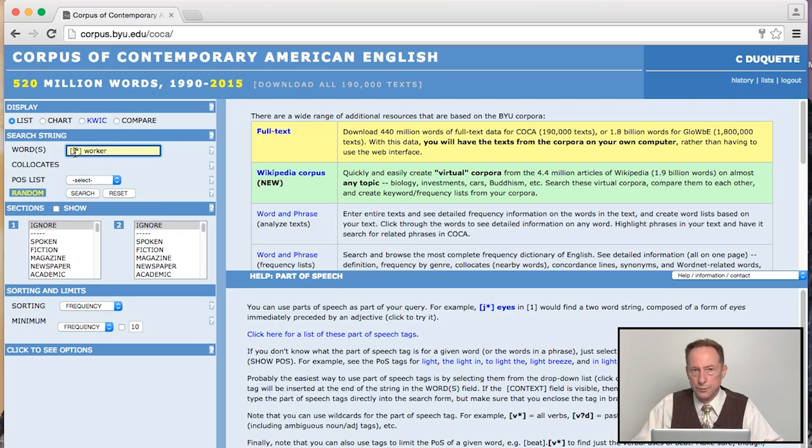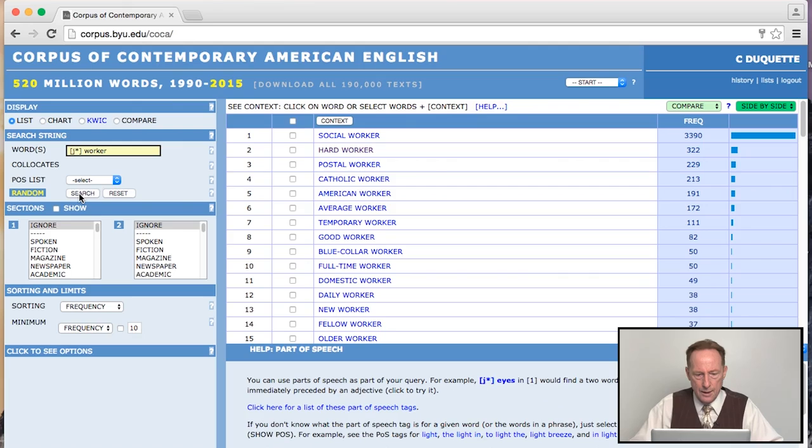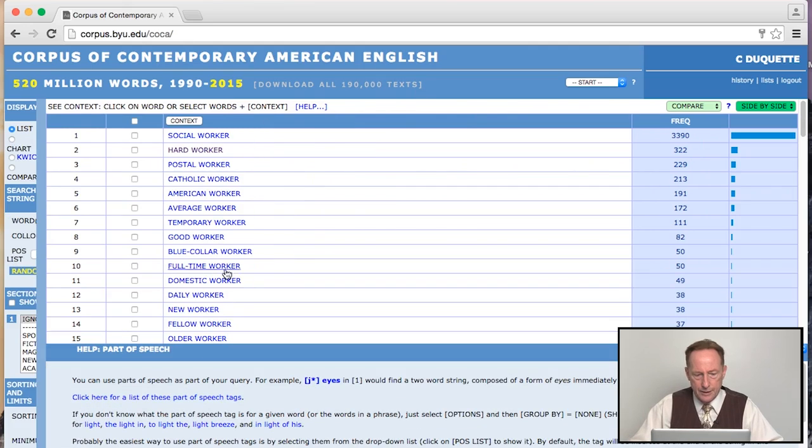If you want to drill down and look at the different tags, you can do that as well. You can find specific kinds of adjectives. But we're going to look at all adjectives, ignore the genre, and search. So we find various adjectives that collocate with worker. Here we have hard worker, all right? We know a hard worker, someone who works hard.